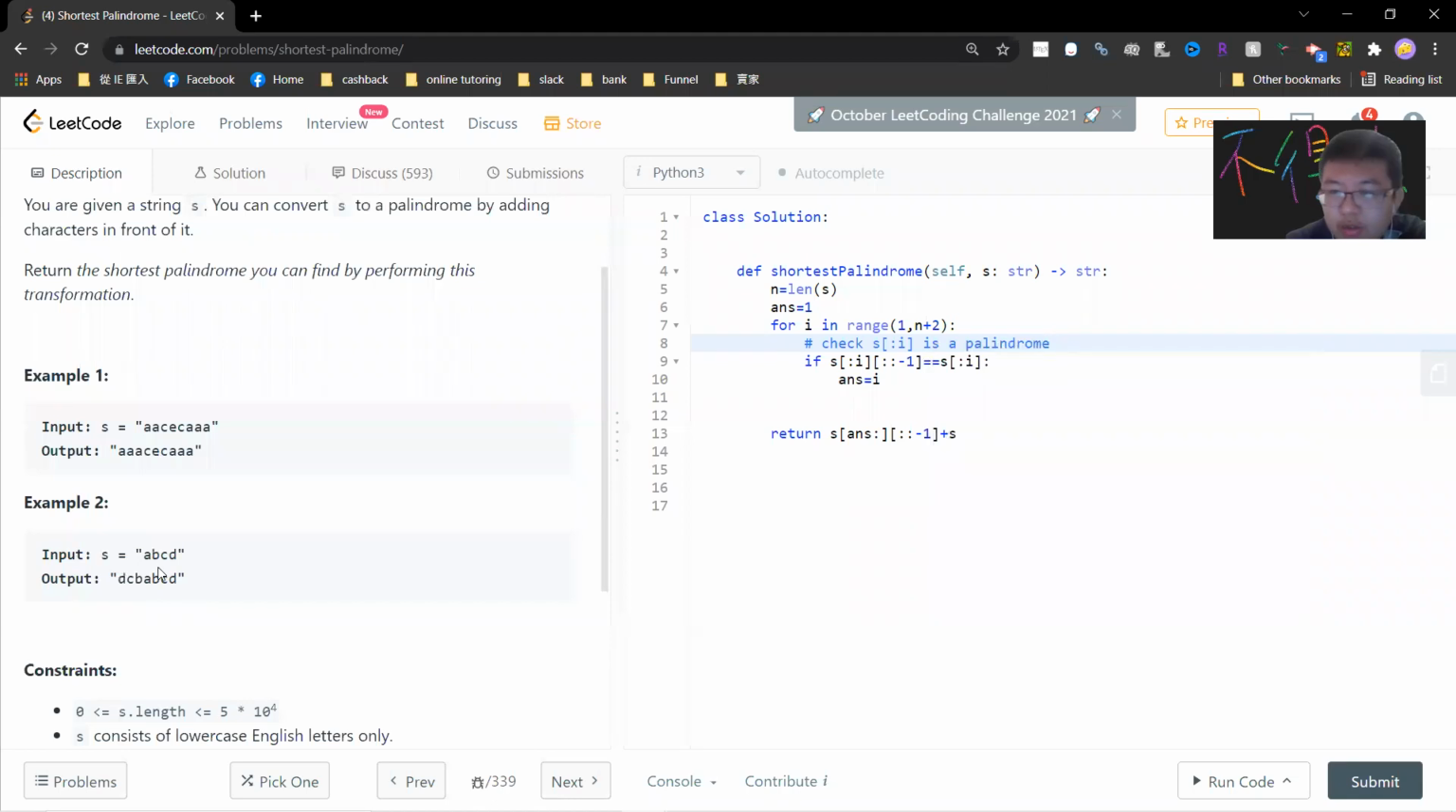Take ABCD. They're all different, right? So the only way you can make it is to change it to DCBABCD. You add the D, C, B in front. So this tells you the key.